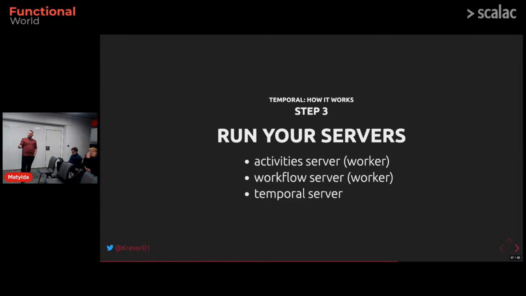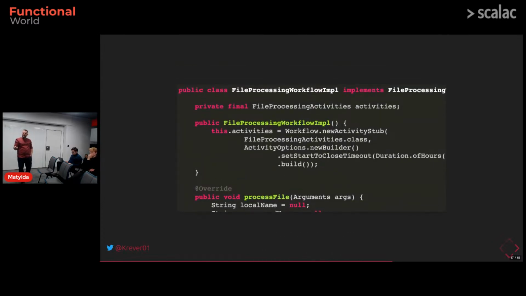When we go here, you see that the activities instance of the interface you previously defined is created through the Temporal API, this new activities stub. This object will serialize a request and send it to the Temporal server. The Temporal server will proxy it and pass it through to your activities server. Then you will have your logic running. You return the response, and the Temporal server gives the response back to you. So here we basically do a man in the middle kind of thing, with Temporal being in the middle.